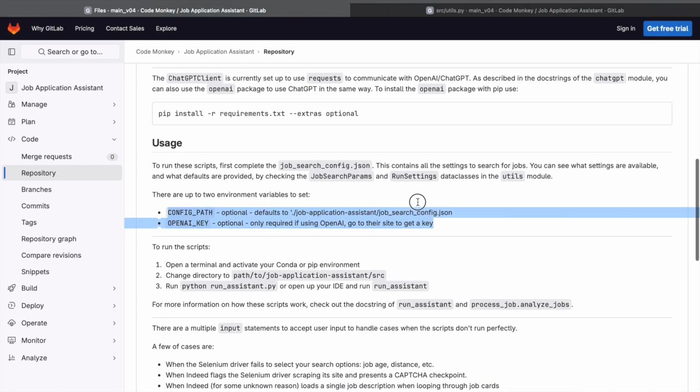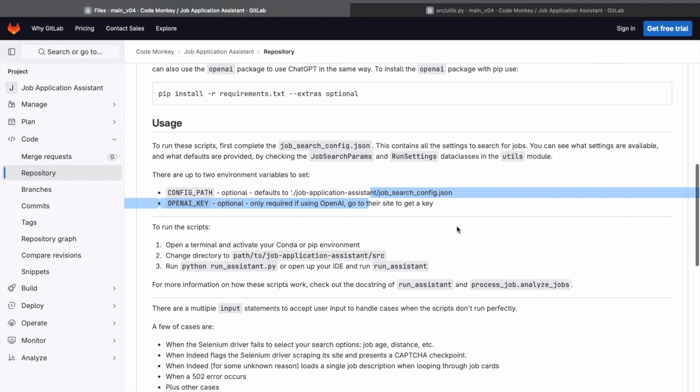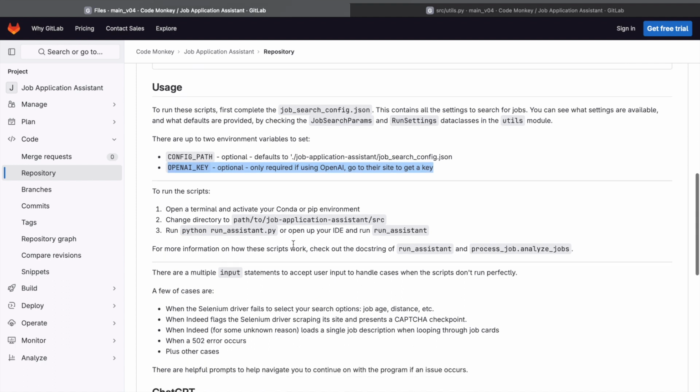This describes the config file that needs to be updated. This describes two environment variables to set up. I'm just going to be using the default for this one. This is the OpenAI key I described. You'll need to go to OpenAI, enter a credit card, and get that key in order to use this.